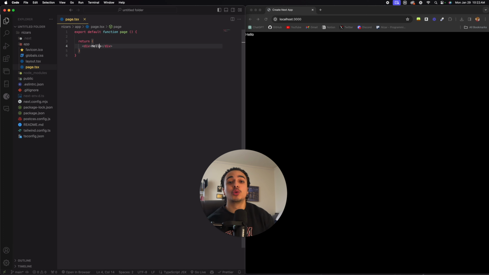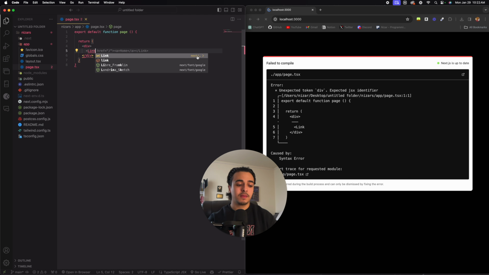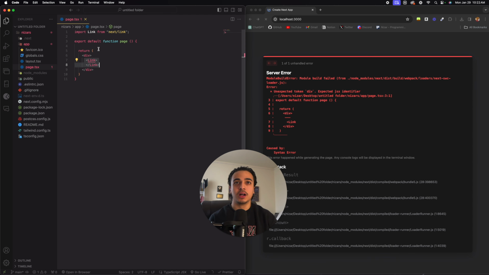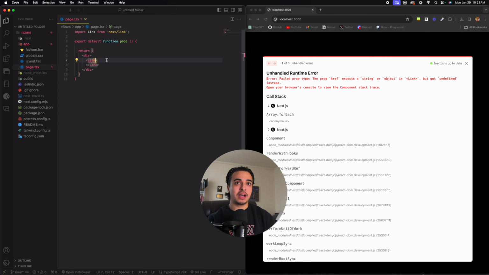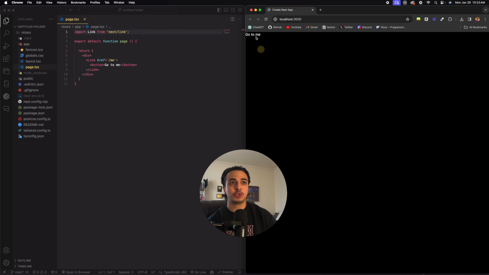What if we want to go to a next page? To do so, let's create a button that takes us to the page. So let's just delete hello, and within this div, just write a Link tag from next/link. And essentially this comes with Next.js. It's like the a tag in HTML, but it's from Next. And obviously we have an error here. So just write href, and within it, let's just say /me. And in here, we'll use a button to say go to me. And once you refresh the page, we have the button with the link.